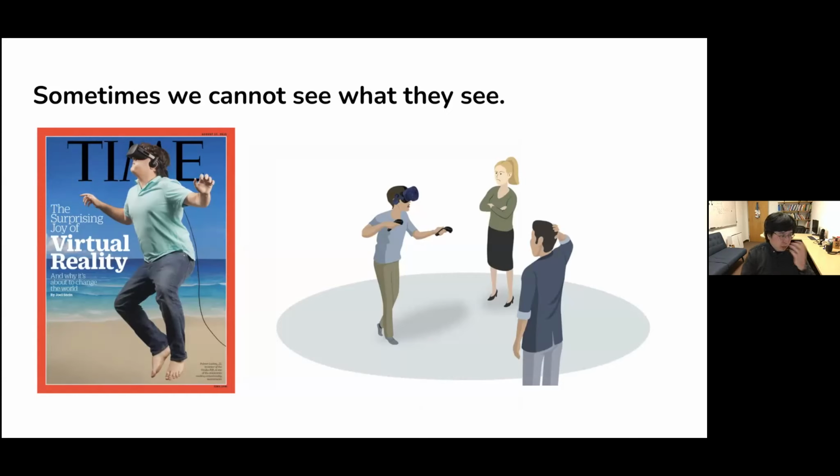This Time magazine cover a few years back created a lot of internet memes, because this looks funny, but maybe if I could understand what was going on inside VR, I could understand why they're doing that. I don't know how many of you have used a VR headset, but you might have been to a gallery, art museum or exhibition where people are experiencing VR headsets. As a bystander, you don't know what's going on. So how do we solve this problem?